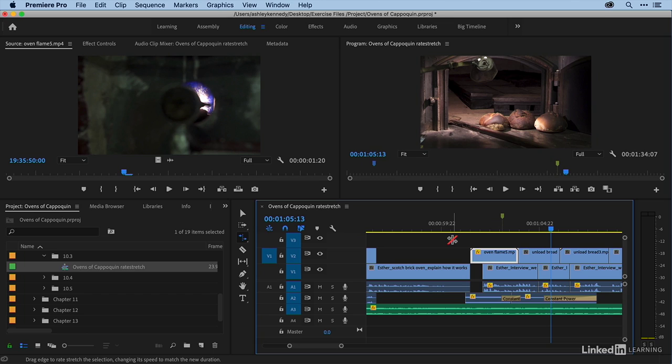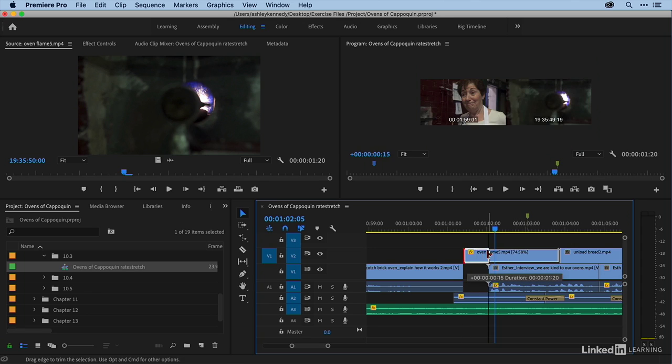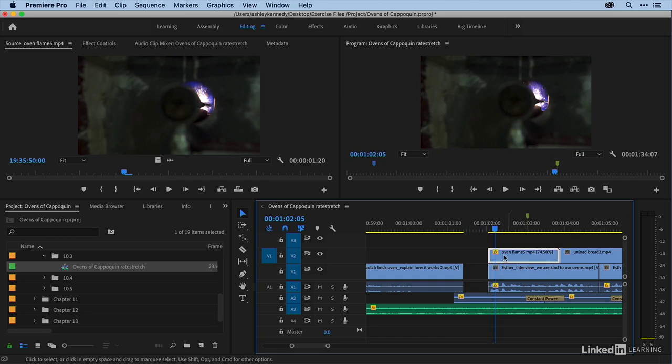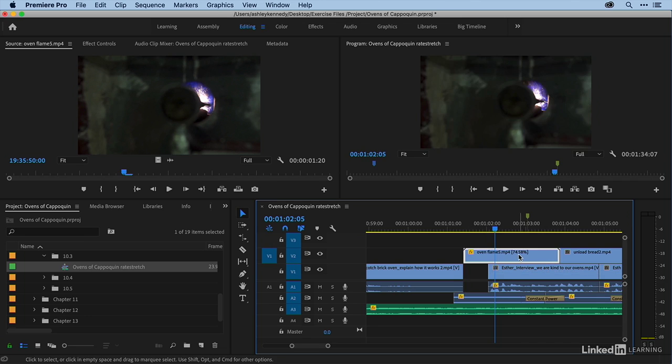Okay, so that could work if I needed it to. I'm going to go back to my selection tool V. And now, when I trim this shot, I am going to remain at 74.58% speed. So if I trim this back, I'm removing frames, but at my new speed. Okay, so once you perform a rate stretch edit, that is the new speed of the clip.